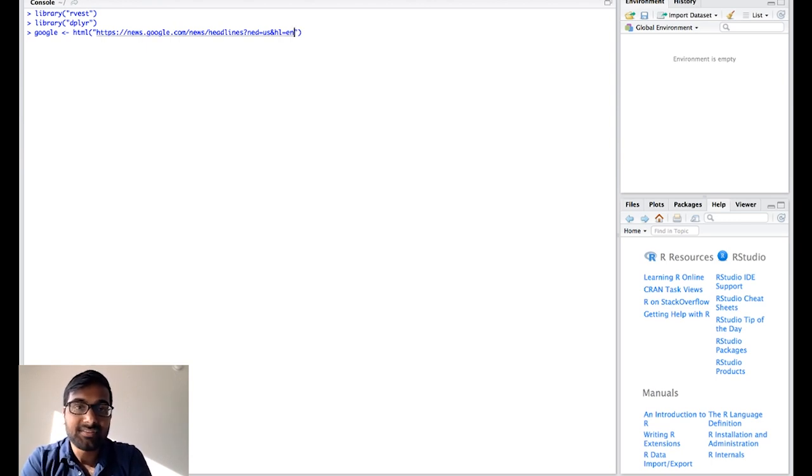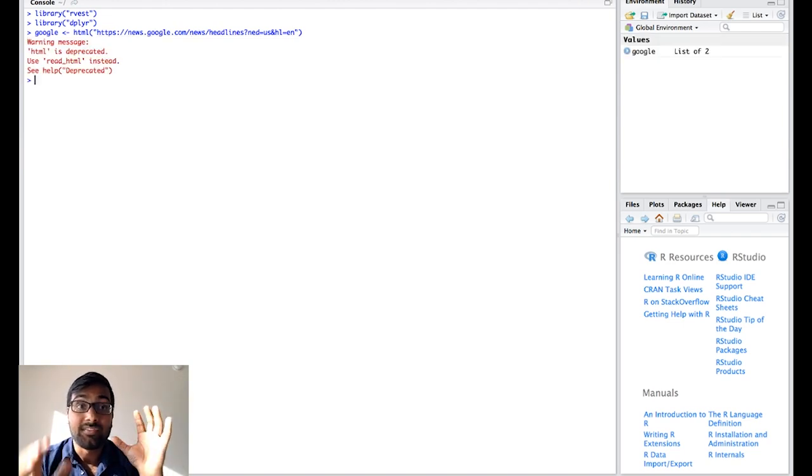The effect of doing this is it now allows R to go out and scrape the entire HTML code, the whole thing, for this website. And you can see here it's loaded it into my global environment. Now that I've got the HTML code pulled in, I can now start having some fun with this.